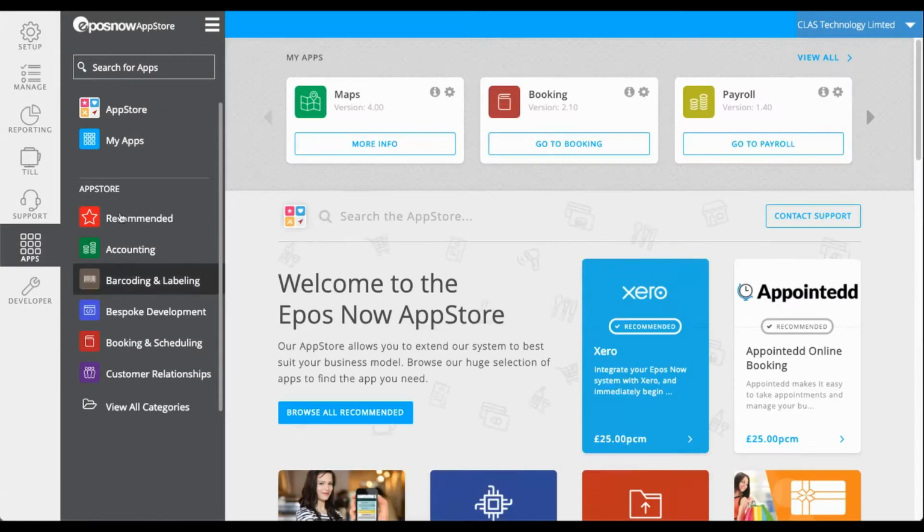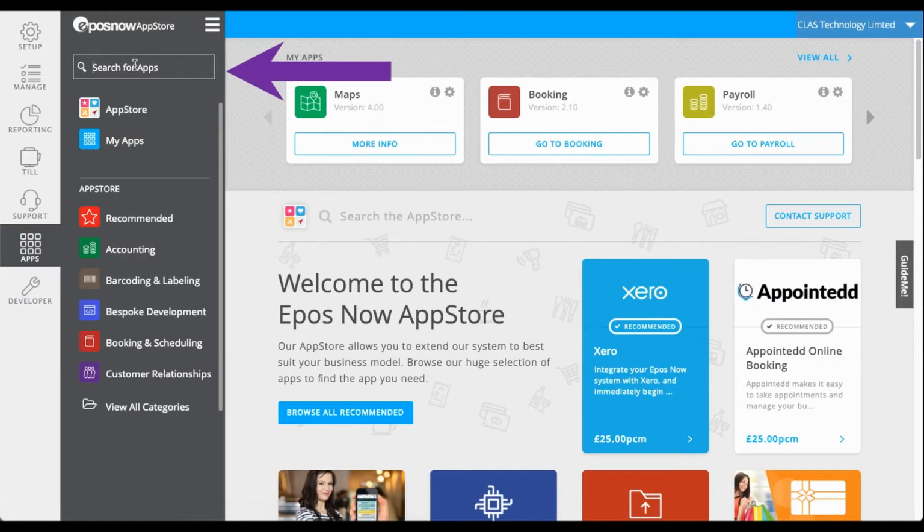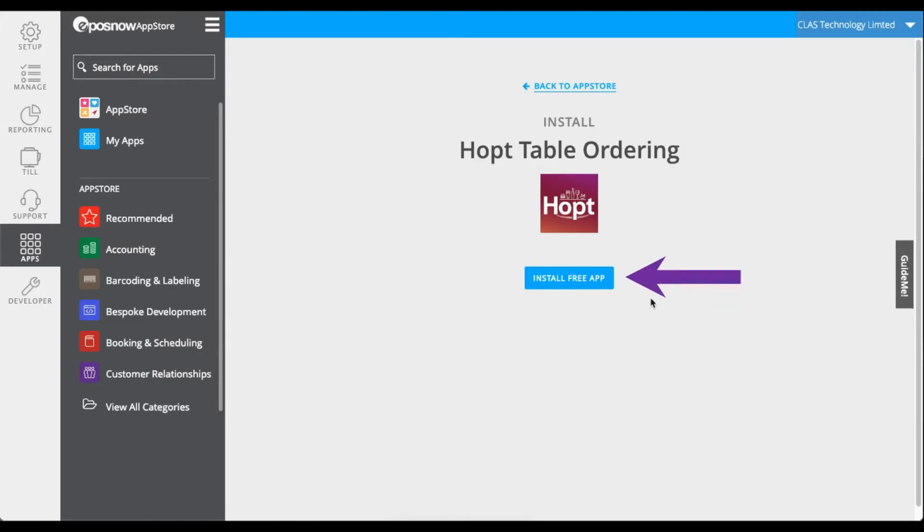your EPOSNOW account. On the menu on the left, select Apps and then click in the search box. Type Hopt and press Enter. The Hopt app will then appear. Select Get Free App and then Install Free App.